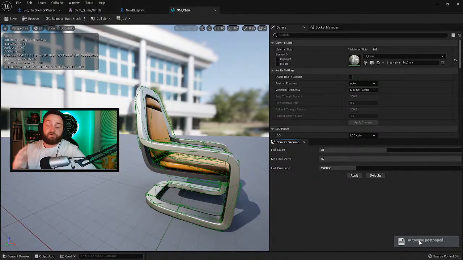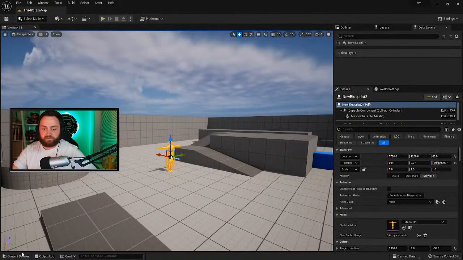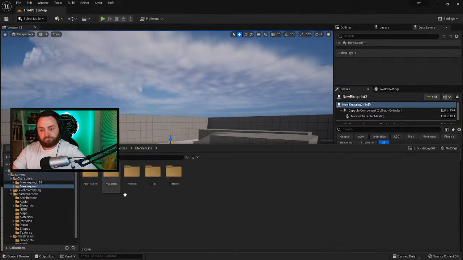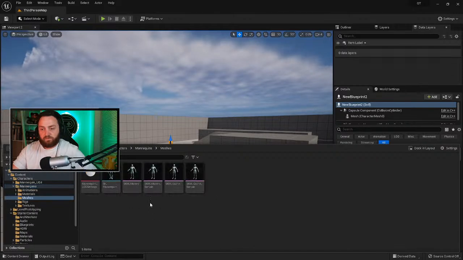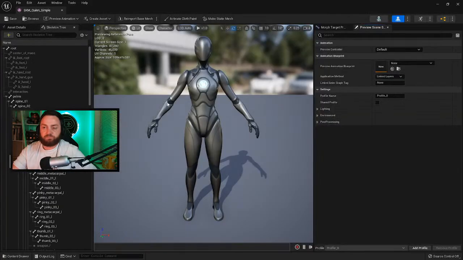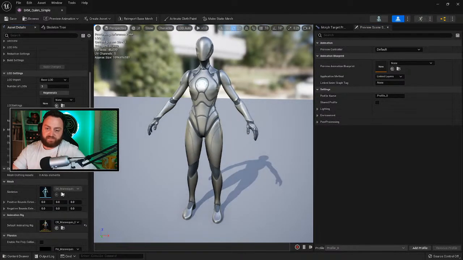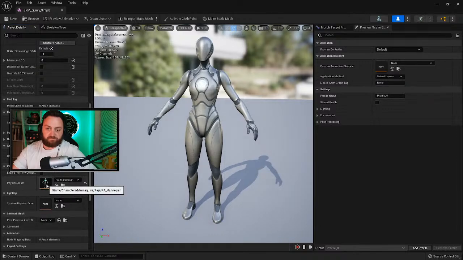I'm going to go a little bit further. I'm going to show you how to do it with skeletal characters as well. So let's go to a skeletal mesh. Okay, so let's go to our simple quid, and we're going to go to their physics asset, which is down here.